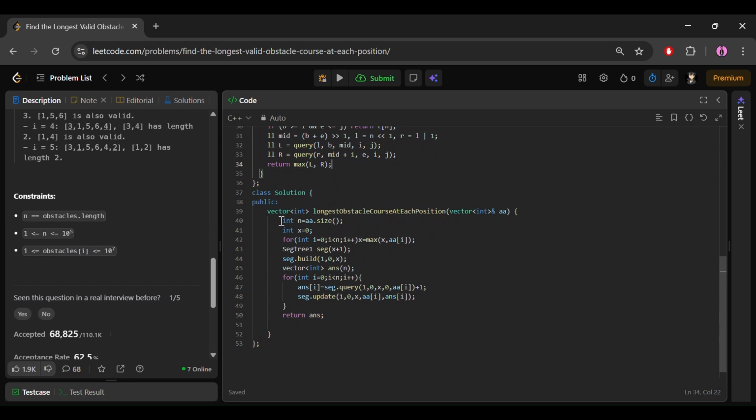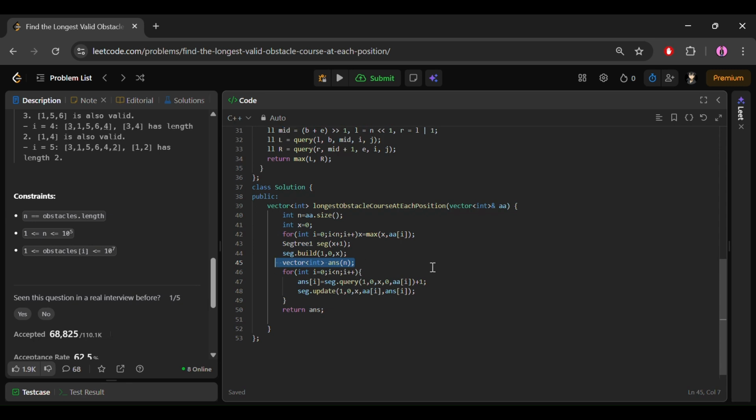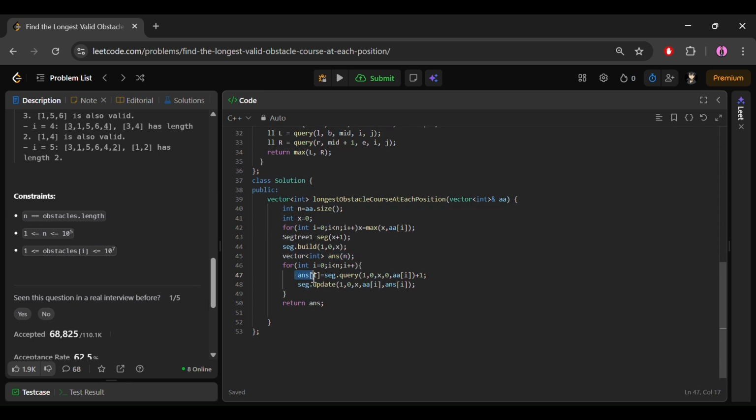Now move to the solution part. First we find the maximum of the a array, and now we create the segment tree of length x and then build it. And we need to calculate the answer for each index, so we create this array of length n. And to calculate the answer of I, we just query the segment tree with values between 0 to a of I.